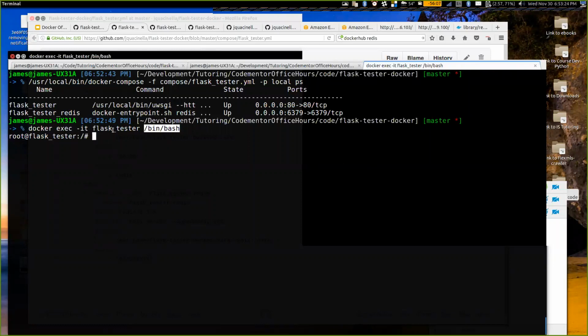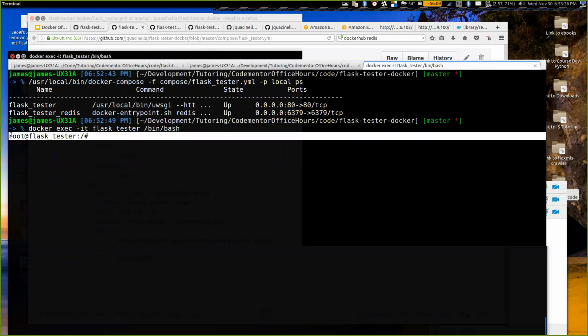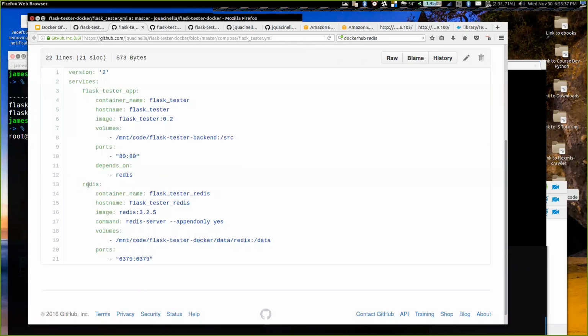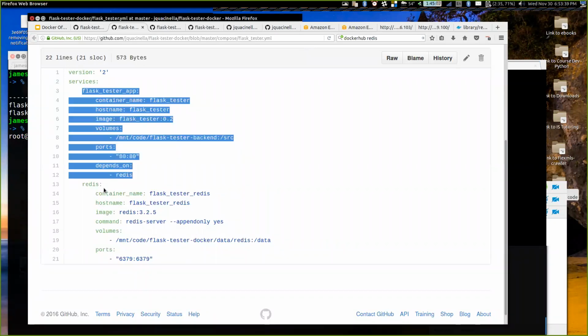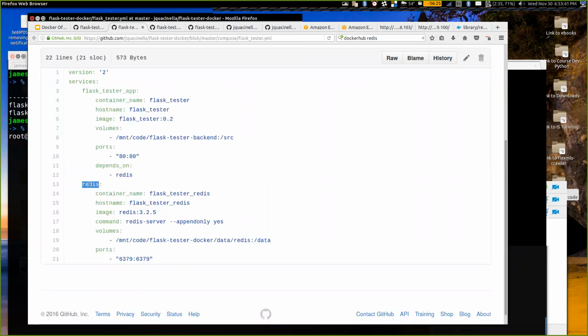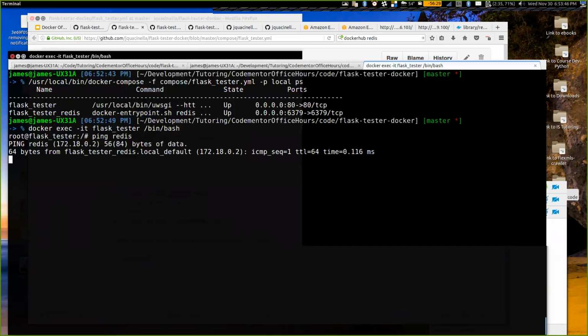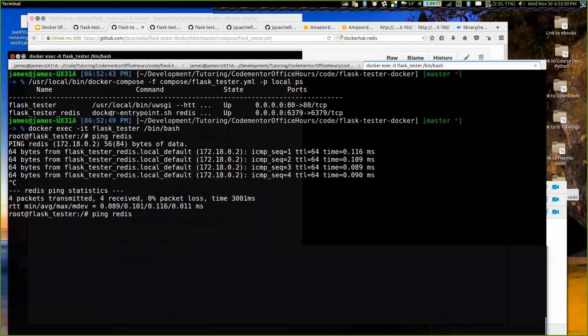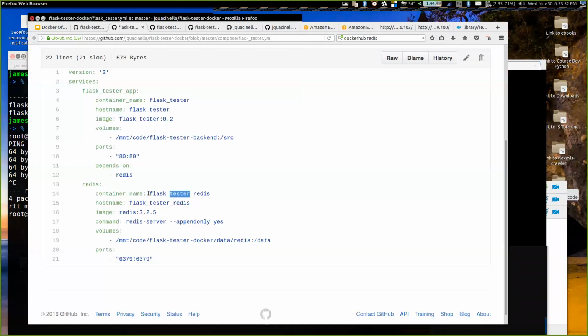So let me jump into it. Notice my prompt changes. I am now the root user, and notice the host name is Flask Tester because I said so in the compose file. And now, if you go back to the compose file, which is here, from this container I could contact this container either using the service name or the container name. So I can literally just say ping Redis, and they can ping each other. Or you can use the container name. Well, actually, I think the host name.